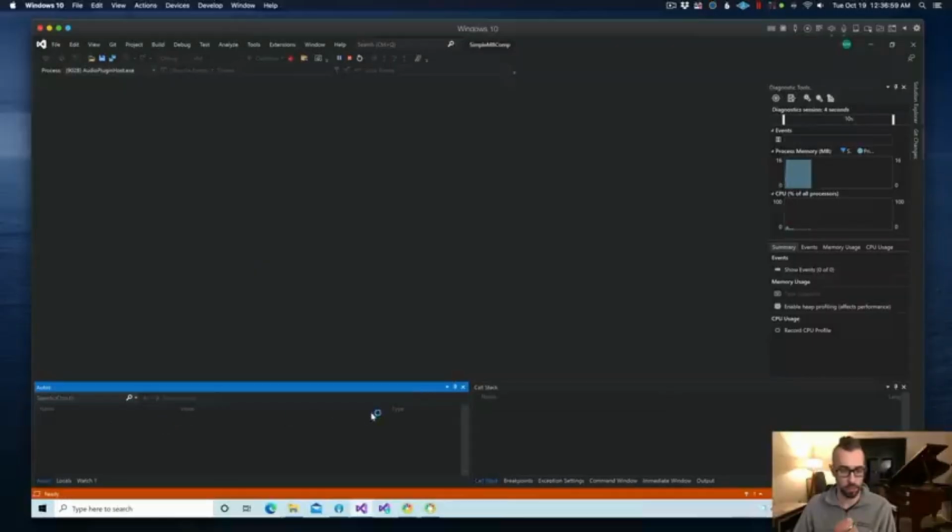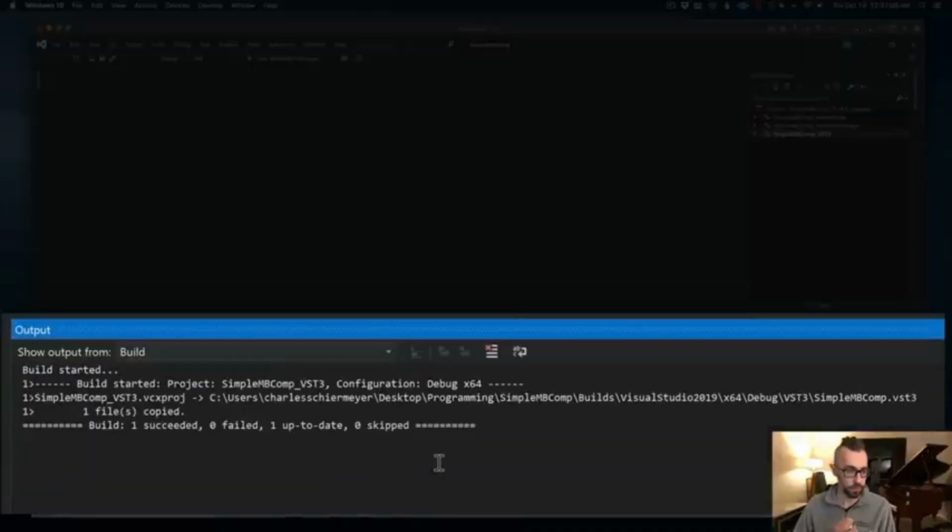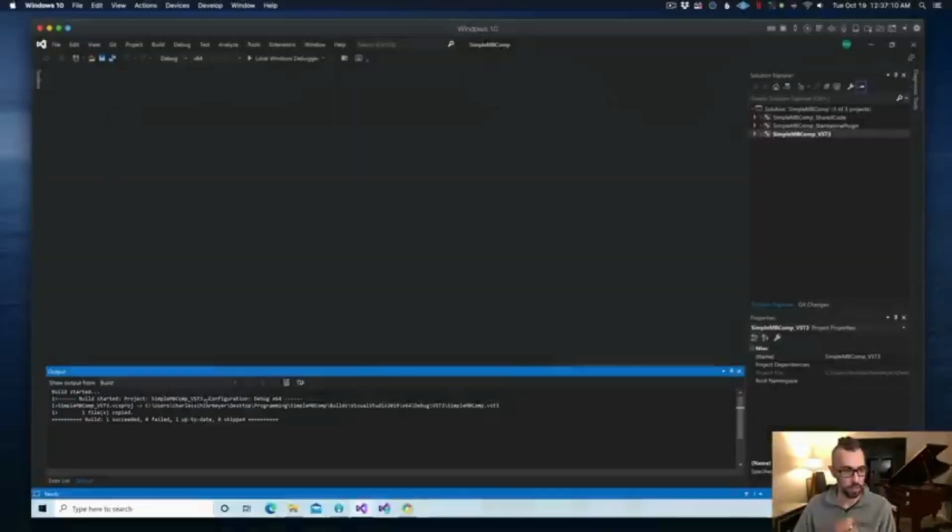If we go back over here, let's see, where was that? Let's just press stop real quick. If we go to the build output and scroll up to the top, we can see that one file was copied correctly. All right, let's go ahead and launch this.